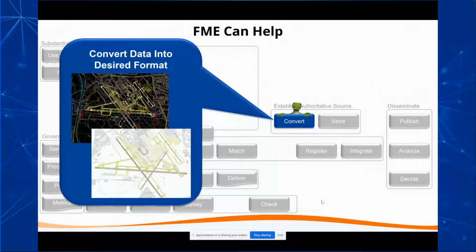We then want to convert that data into a desired format. In this case, we're using a geodatabase for that authoritative source. And so we're moving all the data into that final format, although many people are using other formats to store their authoritative source. We've chosen to use geodatabases for a variety of reasons that we can get into in the questions and answers if anyone's interested.